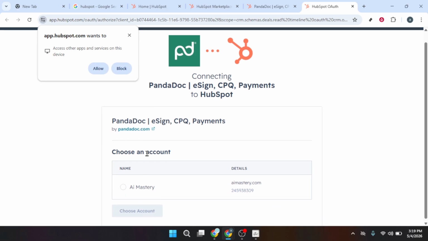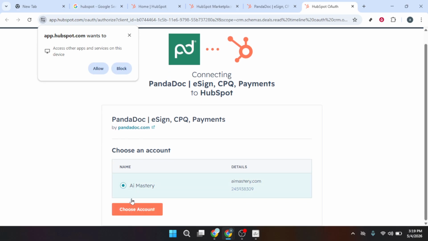If you have access to multiple HubSpot accounts, you'll be prompted to choose the one you want to connect. Select the correct account for your team, then confirm by clicking Choose Account.